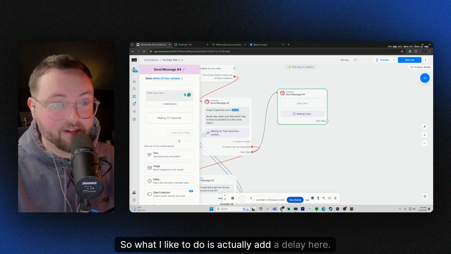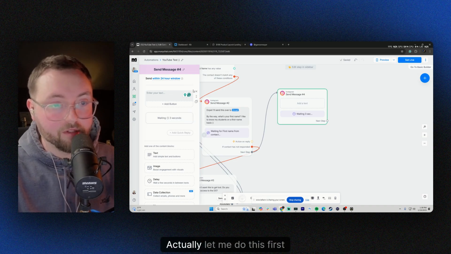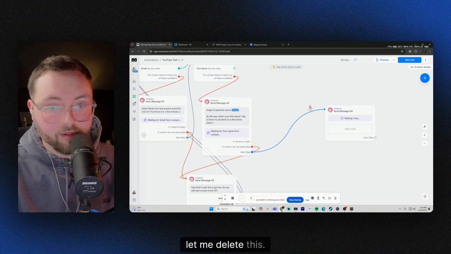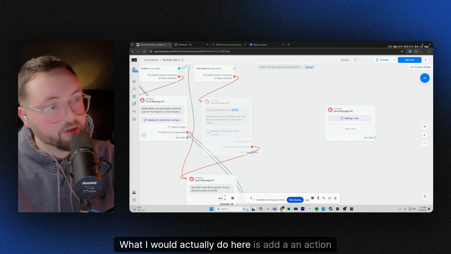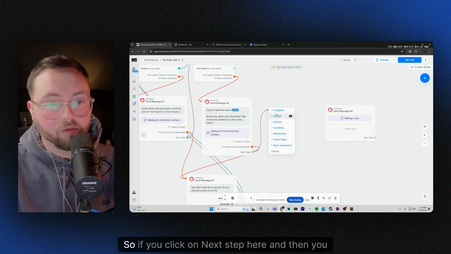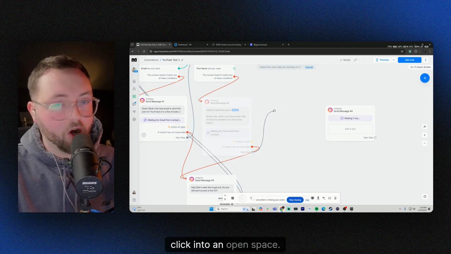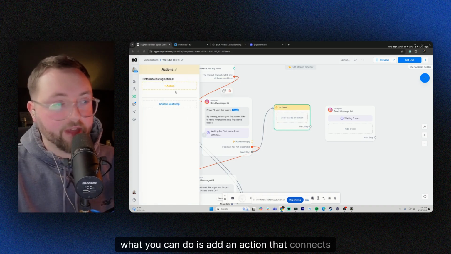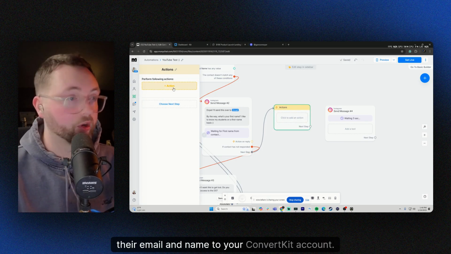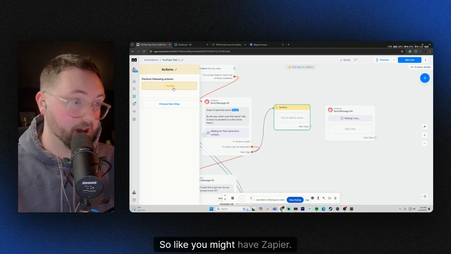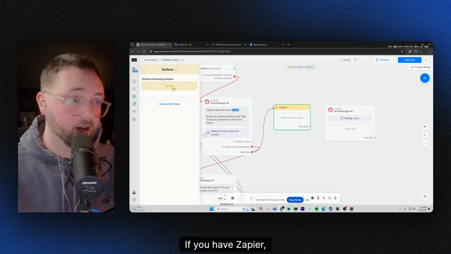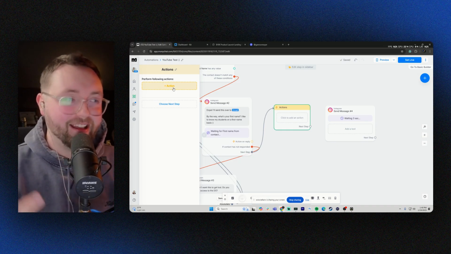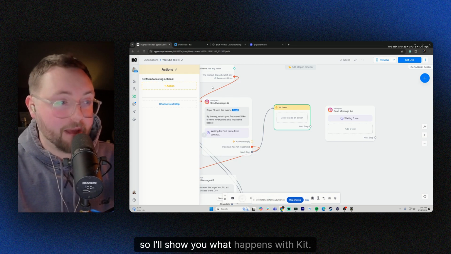So what I like to do is actually add a delay here. Actually, let me do this first. Because what we want to do, let me delete this. What I would actually do here is add an action step. So if you click on next step here and then you click into an open space after you get their email, what you can do is add an action that connects their email and name to your ConvertKit account. I use Kit. So like you might have Zapier. If you have Zapier, there's a Manychat to whatever email software you use. It's going to be in there. But I use Kit. So I'll show you what happens with Kit.